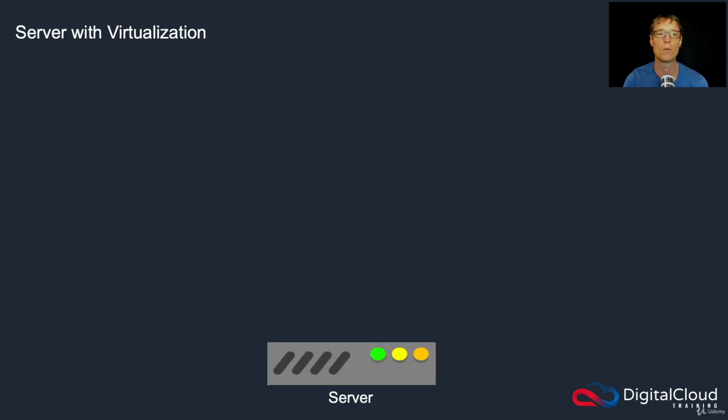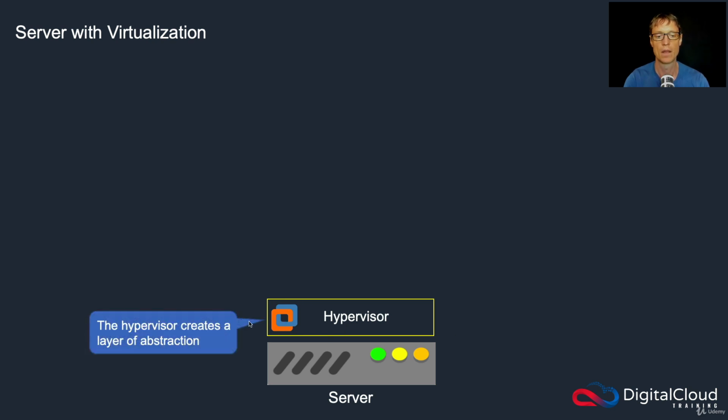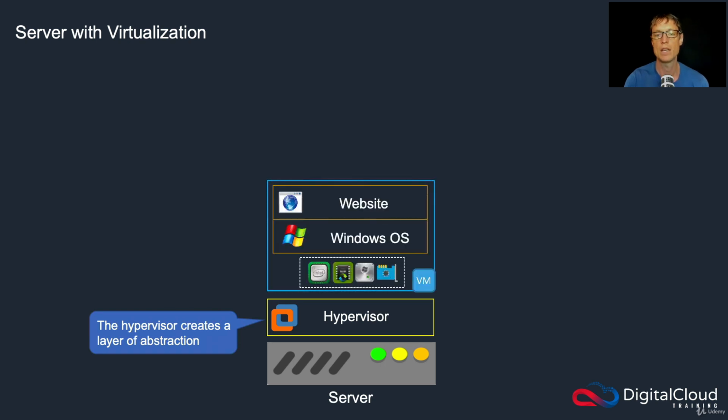So let's now look at what virtualization is and how it can help to solve some of these issues. So with a virtualization stack, we have the server. We then have something called a hypervisor on top. So this is an extra layer that's been introduced. The hypervisor creates a layer of abstraction. Now what that means is it's able to actually present virtualized hardware to an operating system. In this case, we call this a virtual machine. So everything in this blue box is a virtual machine.